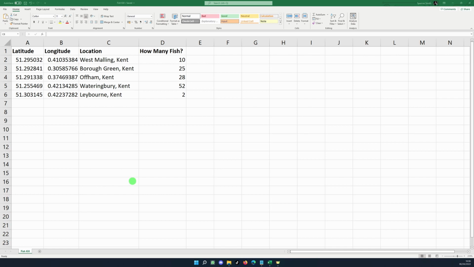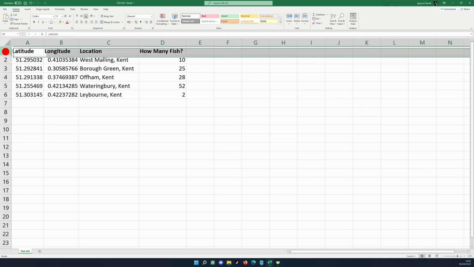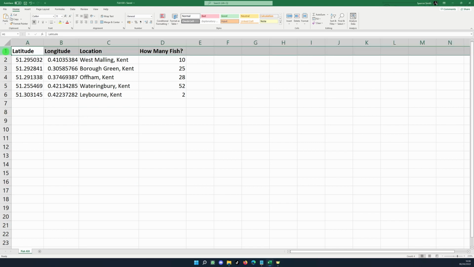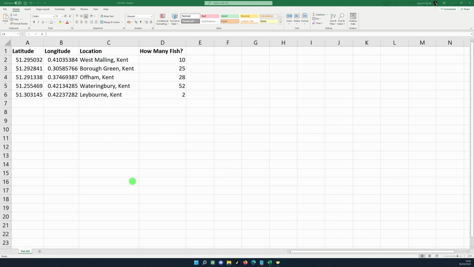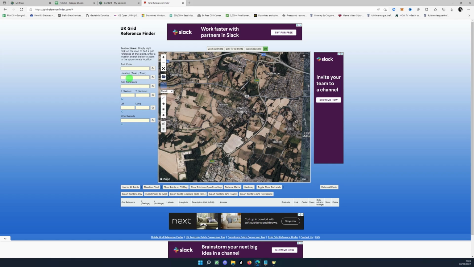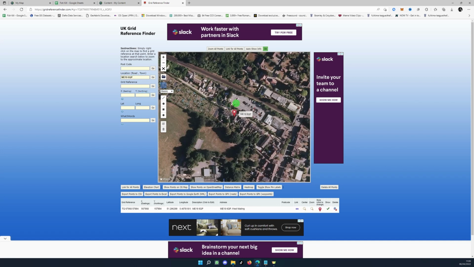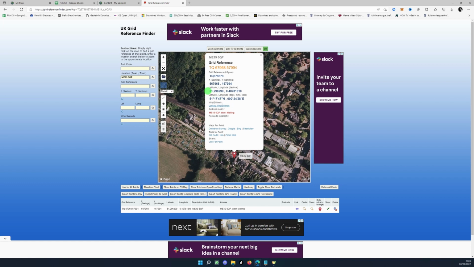It's important that the column labels are in the very first row to allow ArcMap Online to read them correctly. ArcMap Online prefers to use longitude and latitude, but don't worry if your data isn't in that format, as you can always go to gridreferencefinder.com and type in your data and click go, and it will show your data in the longitude and latitude format. You can copy and paste this data back into your spreadsheet.